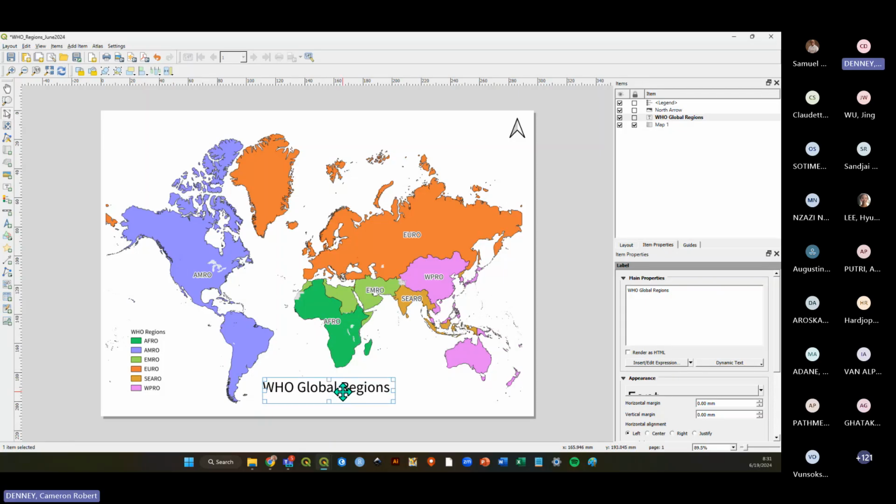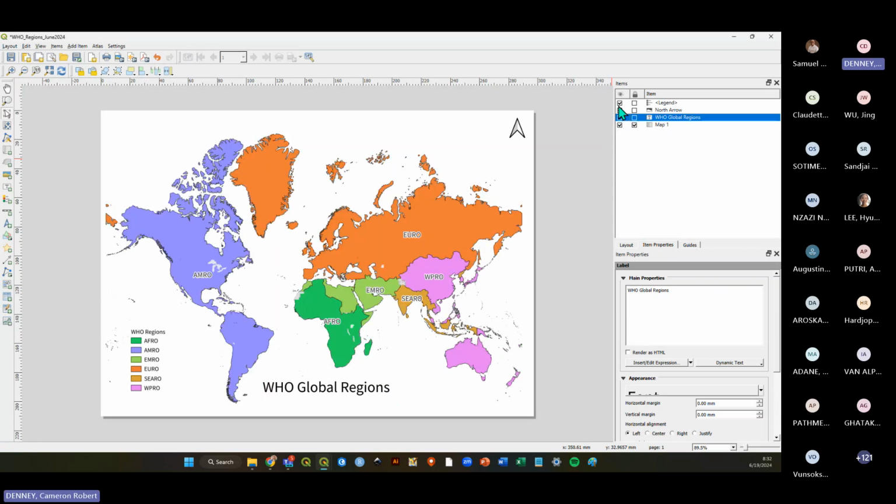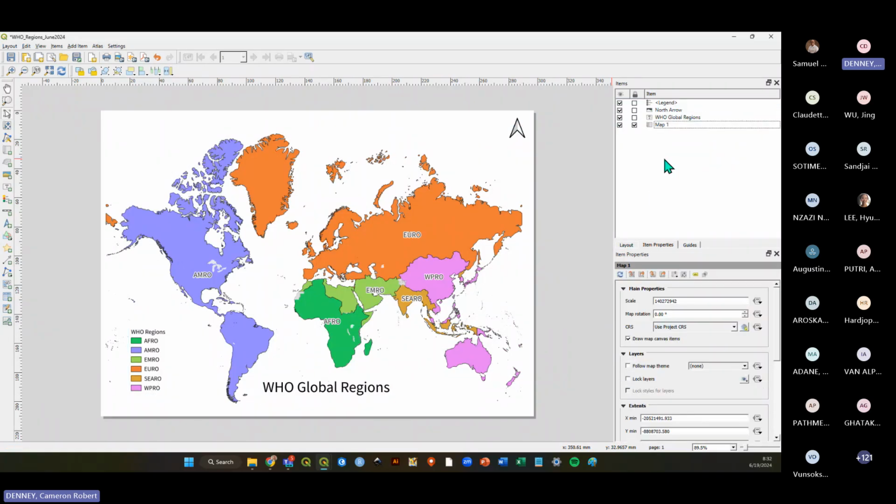And like I said, this is a fairly simple map. We might not even need a legend in this case. Probably we don't need a north arrow as well, since it's a global map. But just as in the main window, we can uncheck any of these items on our map layout. So it's kind of the same principle. We have these map items here, just as we had our layers on our main window.